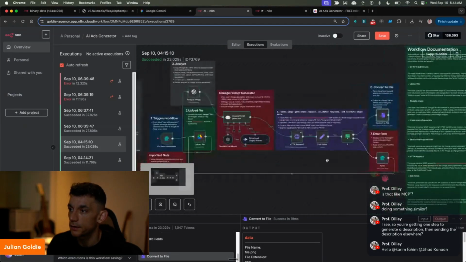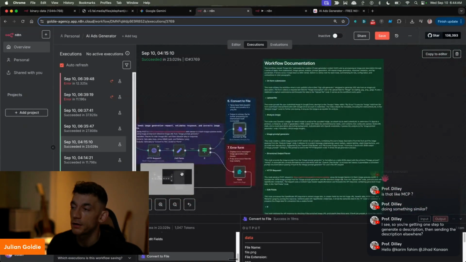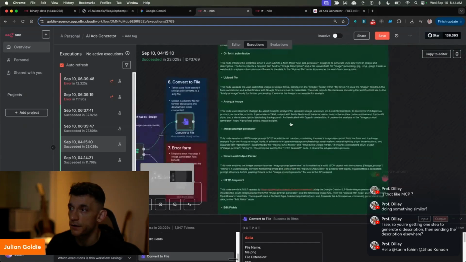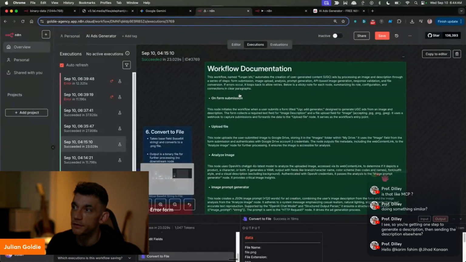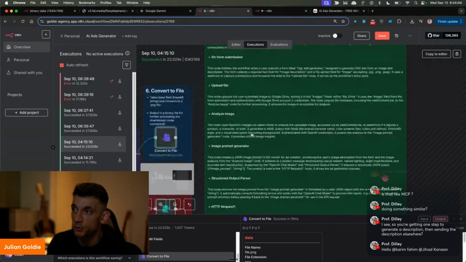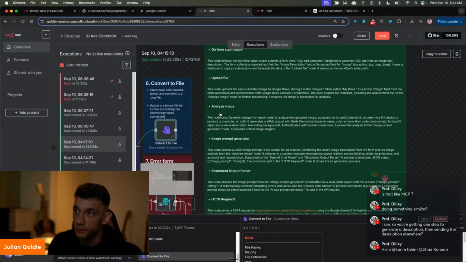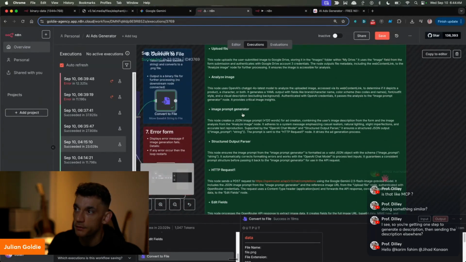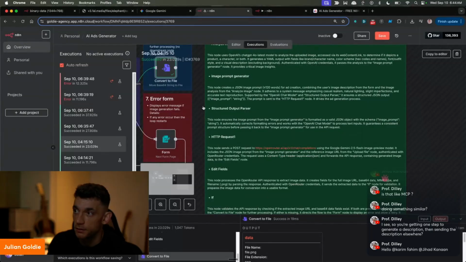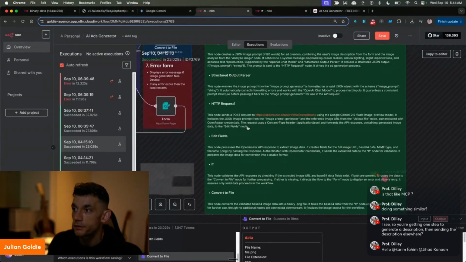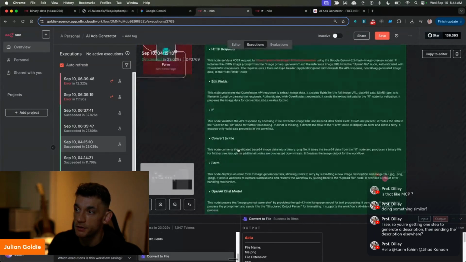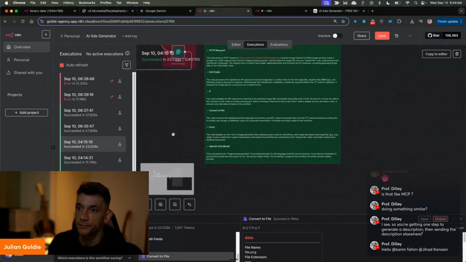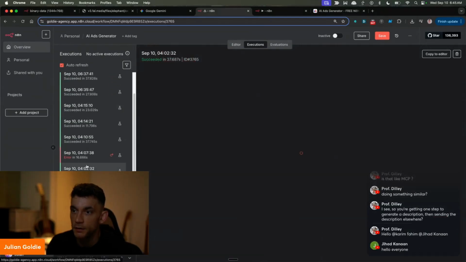Pretty simple and easy. But if you don't want to set this up yourself, then just get the JSON file from me, right? And so you can see here, we have a form submission. That's step number 1. We upload the file to Google Drive. Step number 2, step number 3, we analyze the image, create a prompt from that image, send it over to Nano Banana, generate the image and convert it to a file. That's basically how it works step by step.